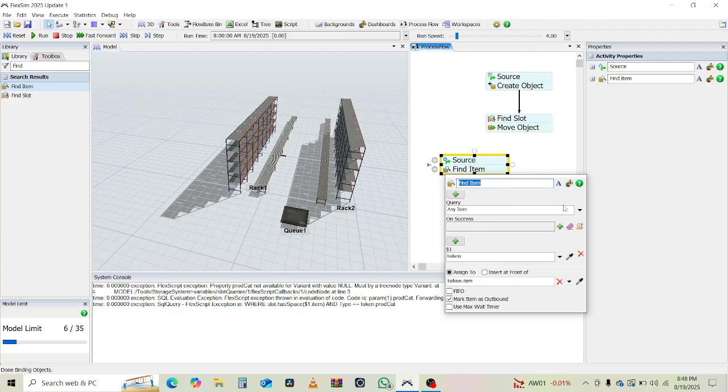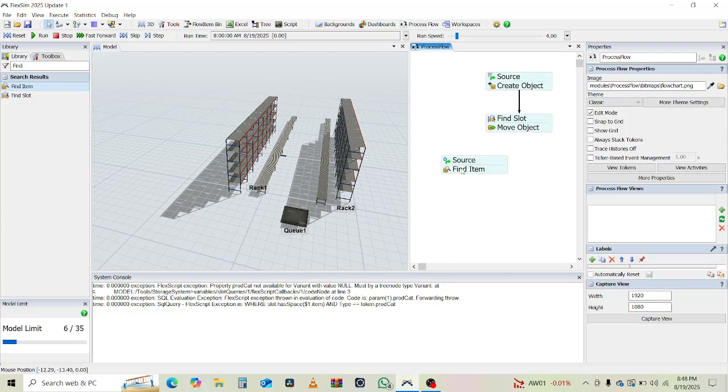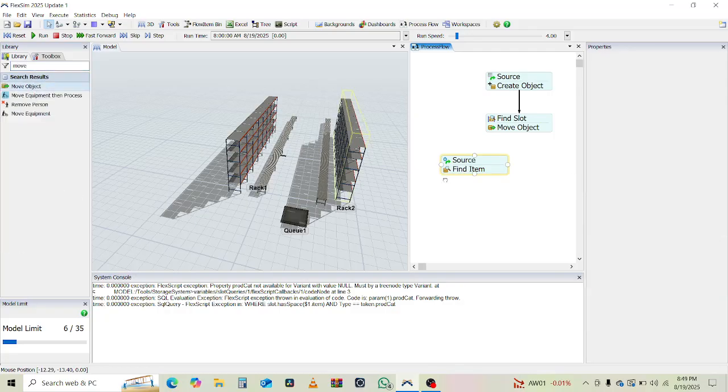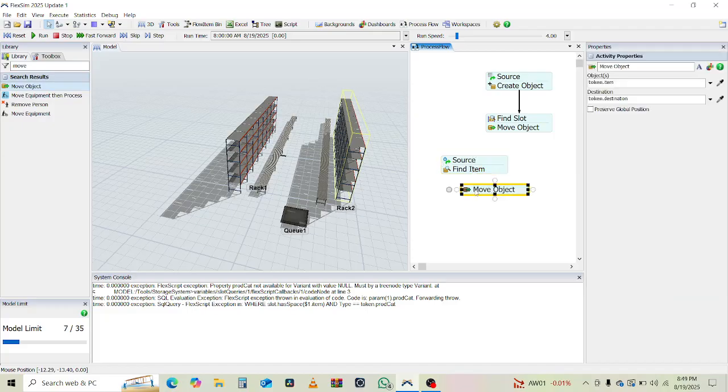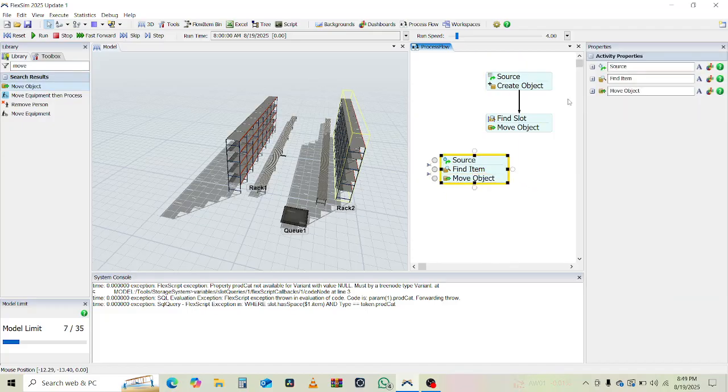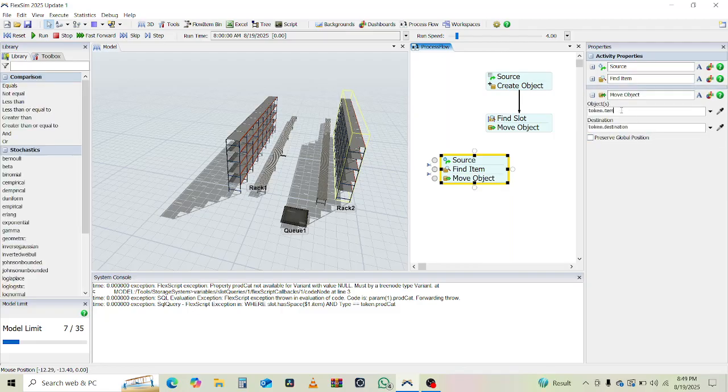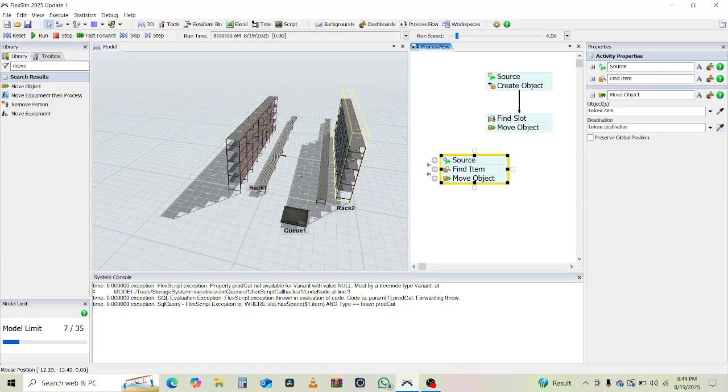So now let's say any item. It can be either box or it can be either the spear. I'm not going to do anything in the query. So once I know which item I need to take, I want that item to appear on the rack. So in the move object, let's see what options I've got. The object is the item, and the destination is going to be either rack 1 or conveyor 1 or conveyor 2. So let's just say conveyor 1 and see what happens.